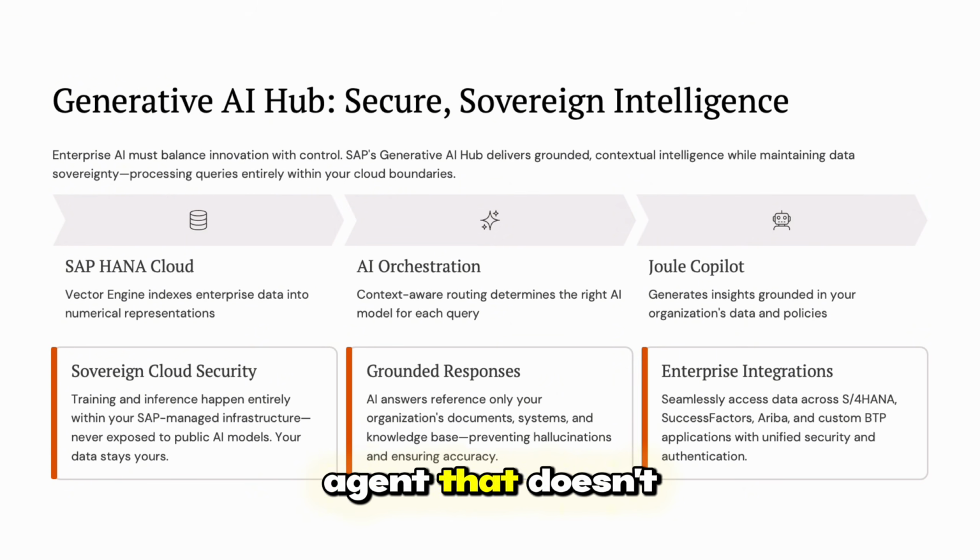Imagine an AI agent that doesn't just know how to write an email, but knows your specific vendor lead times for the last 5 years, your historical sales fluctuations in the EMEA region, and your internal compliance rules for high-value contracts. By using the generative AI hub on BTP, you can build extensions that do the heavy lifting for you. For instance, you can feed thousands of PDF contracts into the system, and the AI can instantly summarize which ones have force majeure clauses that are out of date based on new 2026 regulations.